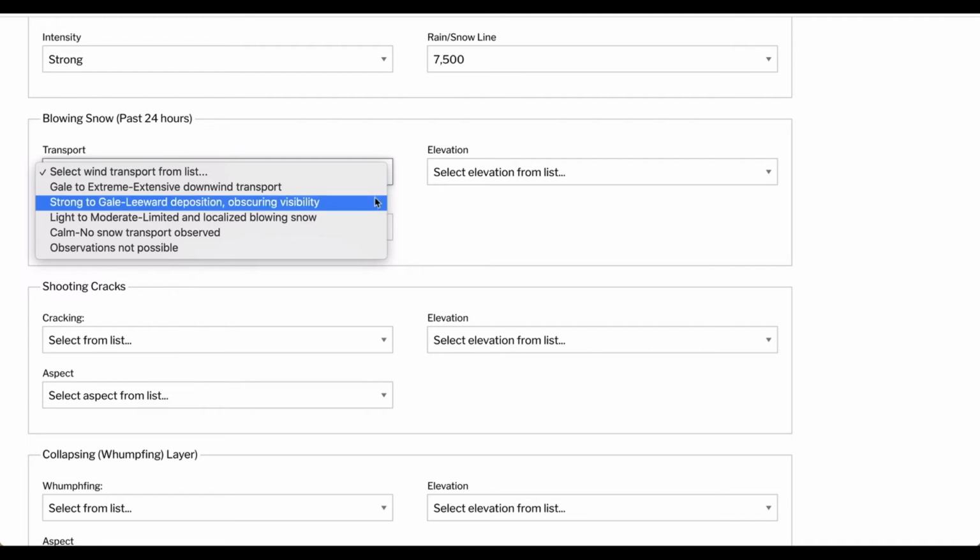Next is strong to gale, leeward deposition obscuring visibility. This is a much more common event than the former section. This option is chosen when winds are blowing extensive amounts of drifting snow that are obscuring visibility, but that event is somewhat limited to ridge crests and leeward terrain near and in the immediate area of the ridges. Think several hundred feet down a ridge crest as opposed to several thousand feet.